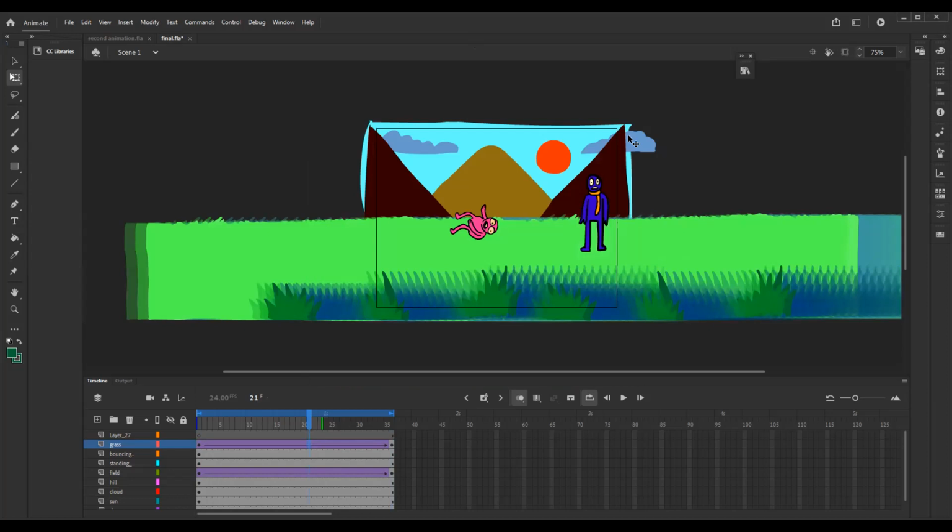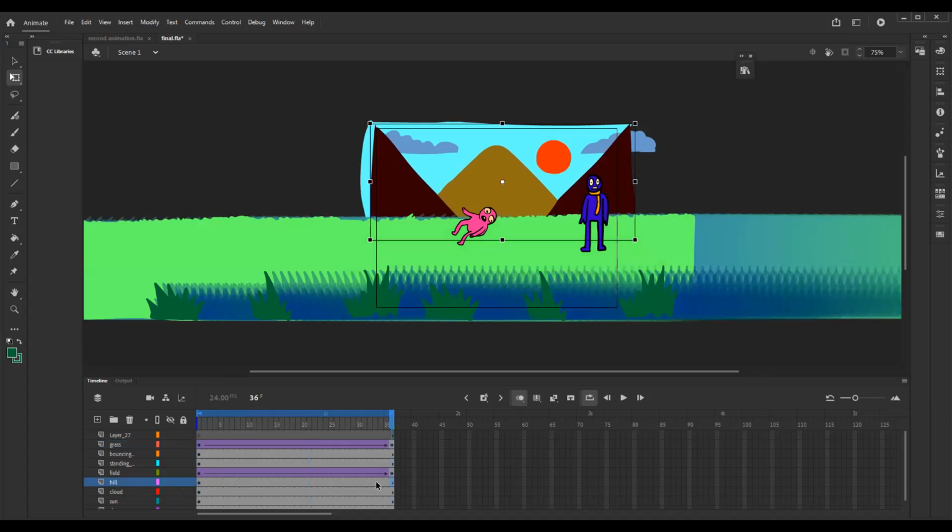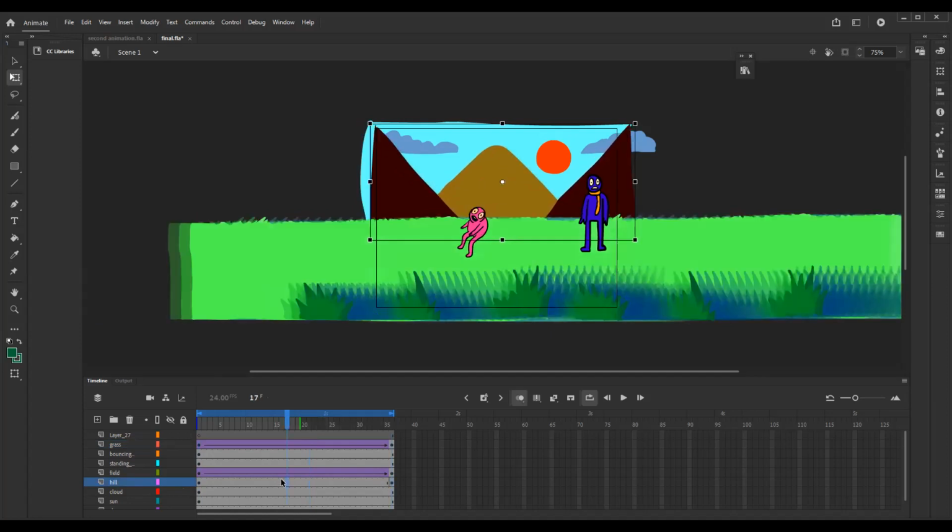So this is how you can do the background. You can, in the same way, move the hill. The hill is farther away, so it won't move at this much speed. So at the first frame, just drag it a little bit towards the left. The last frame, drag it a little bit towards the right, and you can give it a classic tween as well.